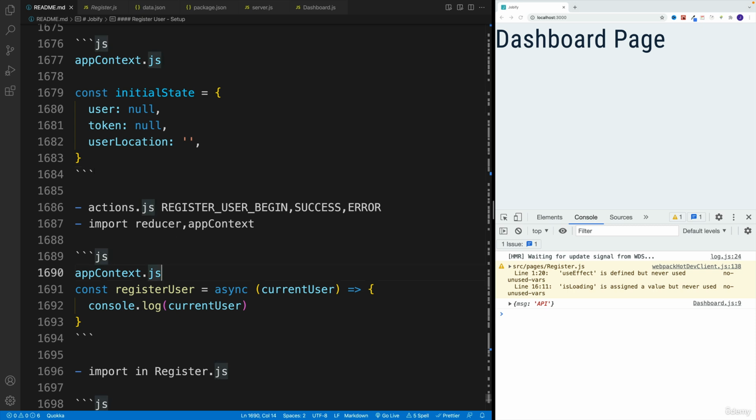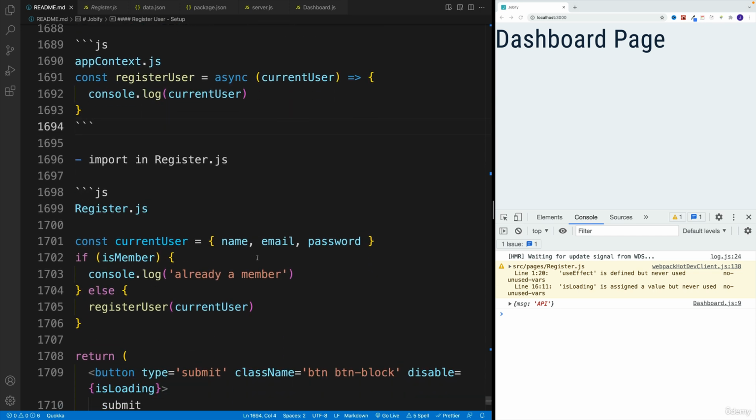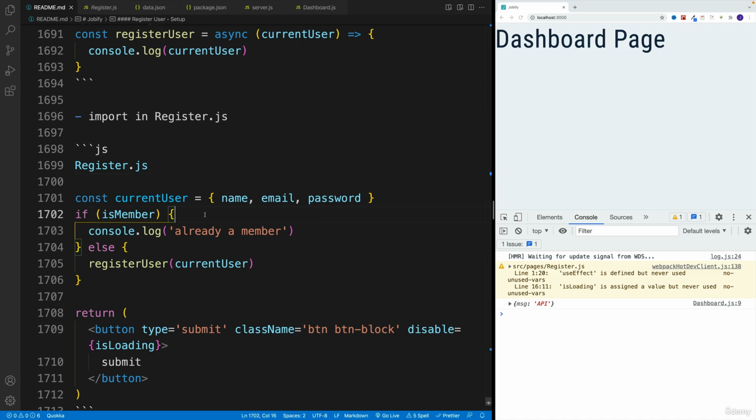Then I want to set up the imports in the reducer as well as app context, both of them. And then in the app context, let's set up a structure for our function. The name will be register user. And it's going to be looking for one thing: the object where we'll have all the data about the user, meaning the one that is being provided in the register function. Name, email, as well as the password. 3 things. And for now, I just want to log it. That's it. Pretty straightforward.